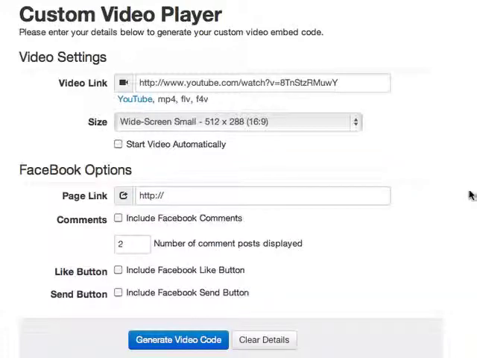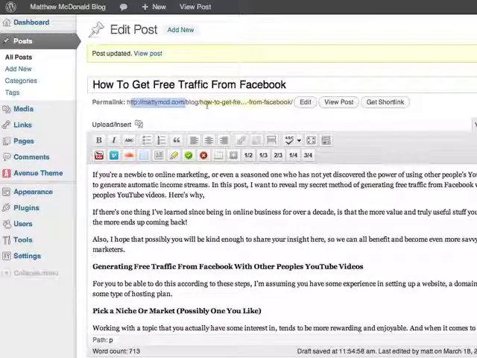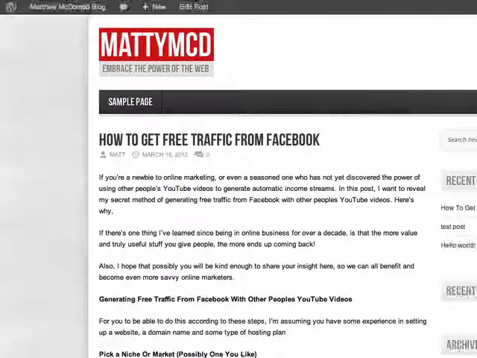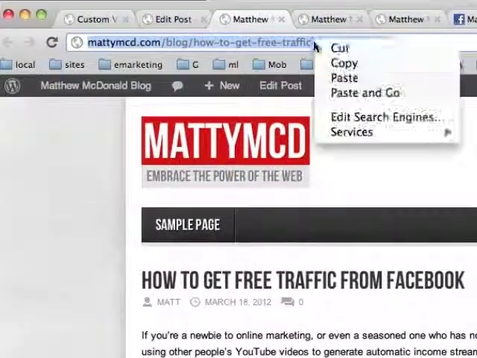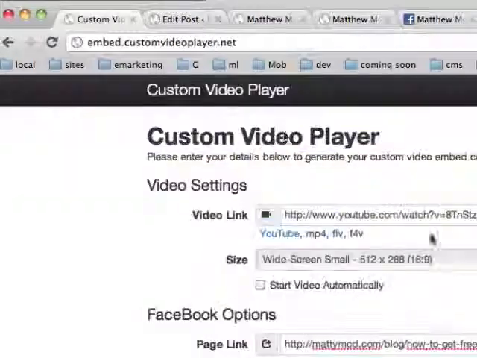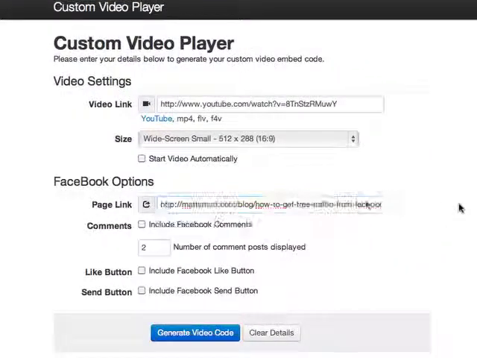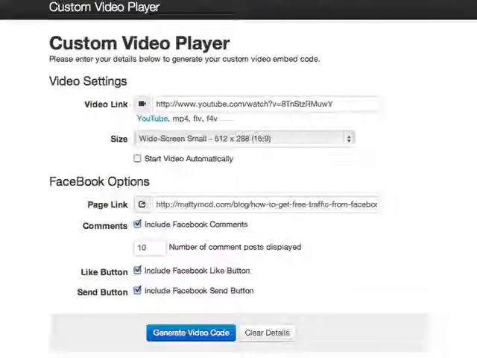That's going to be the link to my blog post or to my website. If you're in WordPress, that's this link here. The safe option is obviously to view the post and just copy the link from up there, and we'll just paste it in here. We're going to tick here to include Facebook comments. You can put a number in there once you start getting a lot of comments, and we want to choose the like and the send button, and all we do is click generate video code.